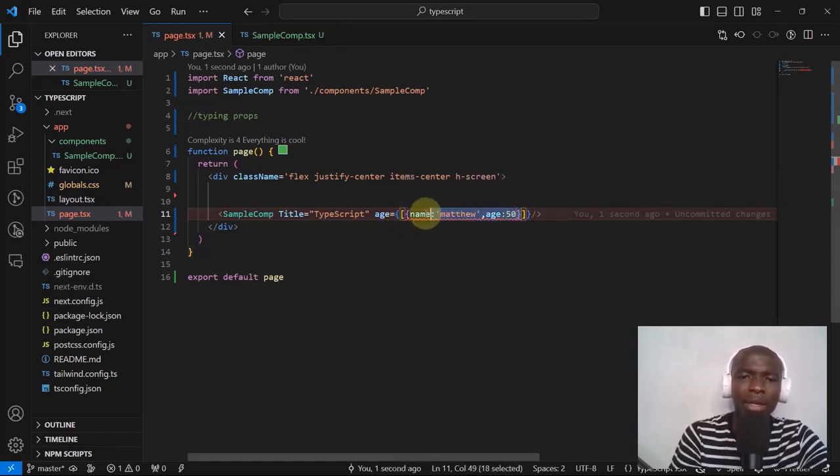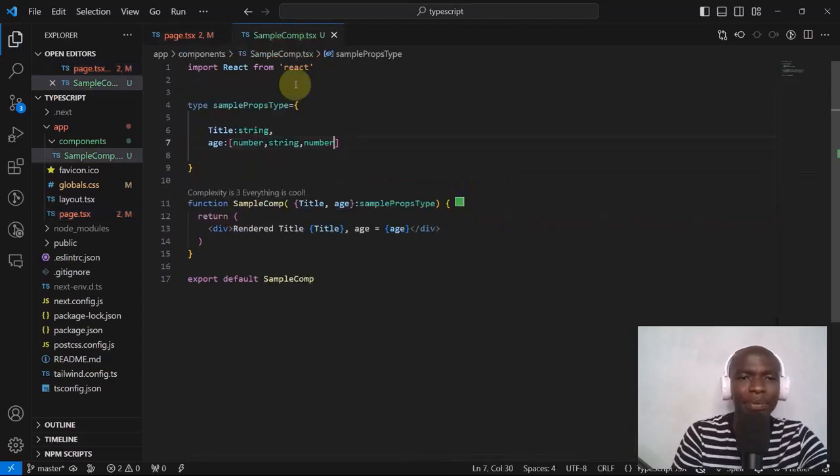Let's just make two objects. Okay, this is object 1 in an array, and this is object 2. Now let's go back here. As you can see, we have a problem because this is not an array of objects. So how can we solve this problem?